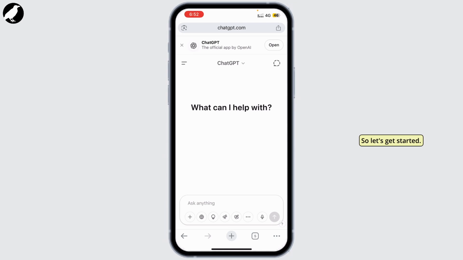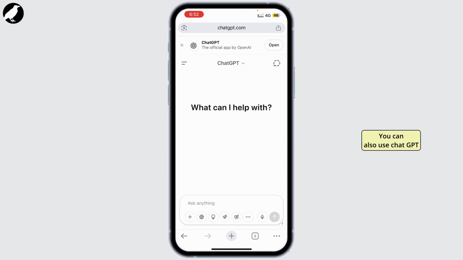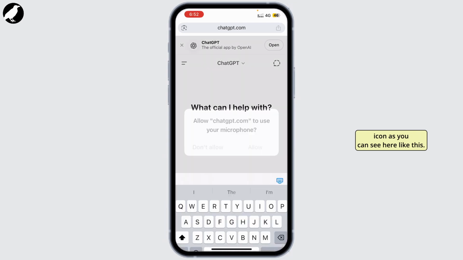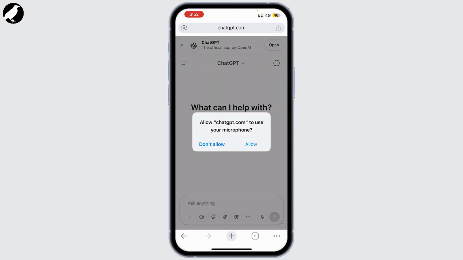So let's get started. First, open up the ChatGPT app, or if you don't have the app, don't worry, you can also use ChatGPT direct from your mobile browser. Now once you're in the app, look for the microphone icon, as you can see here, like this, and it will ask you whether you want to allow chatgpt.com to use your microphone.